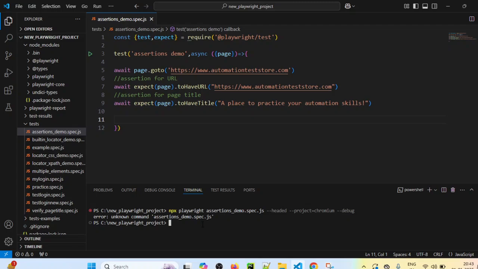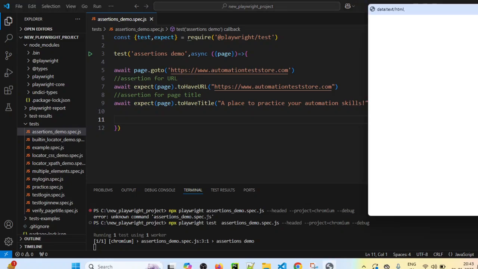Okay, something error. So what is the error here? Okay, in the command we haven't provided npx playwright test, right? So what is the command actually? We have to use npx playwright test and then the file name. Now it should execute. It is starting the test case. It is launching the Playwright inspector and also the browser.